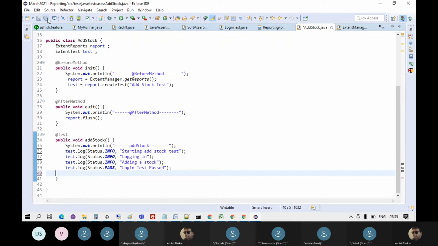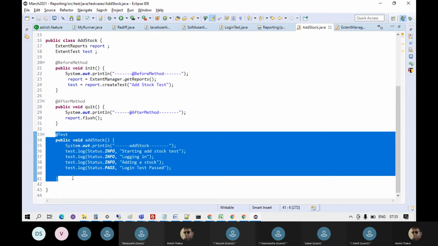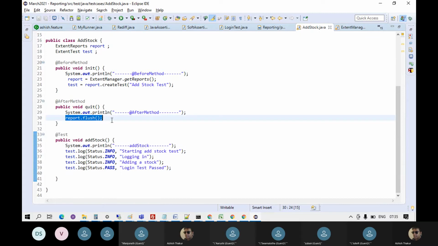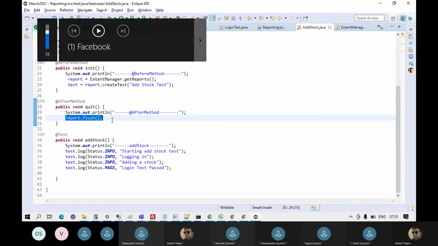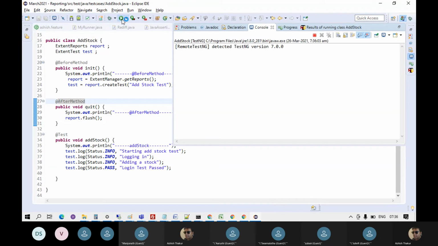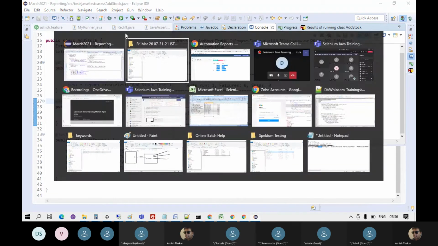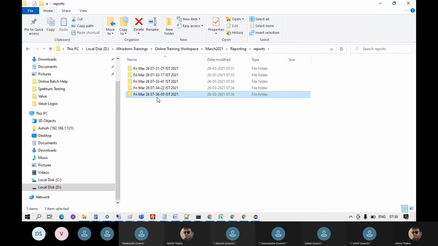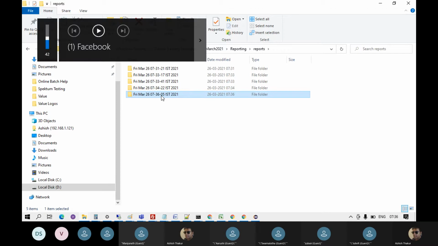Okay, now no matter whether the test fails or whether it passes, right, or stops abruptly in between, the report.flush command will surely be fired and the reports will be generated. Okay, so if you run this code, you see this reports folder is generated, right?